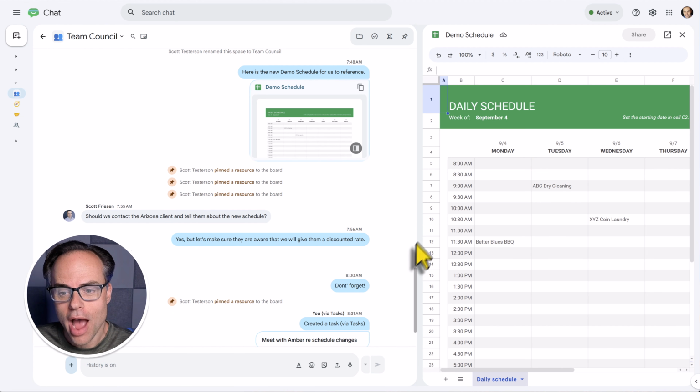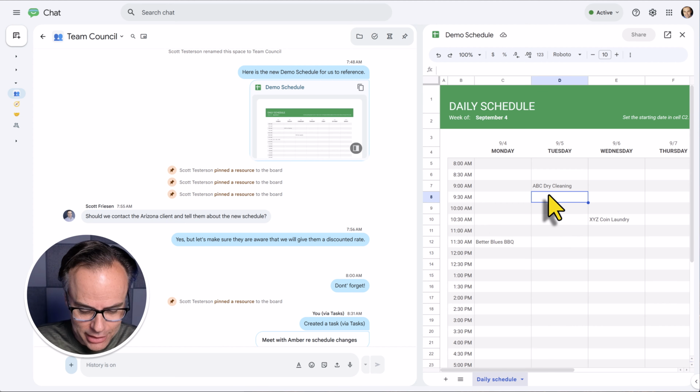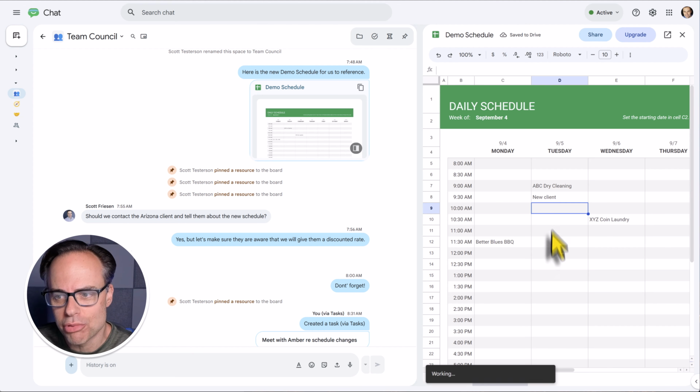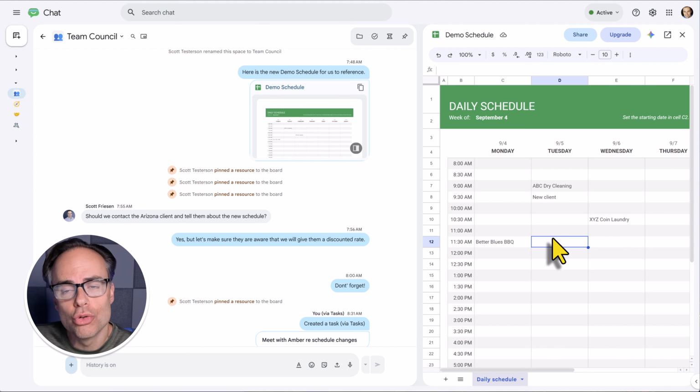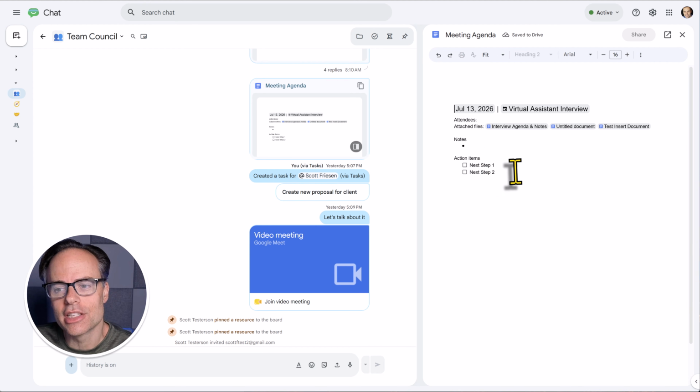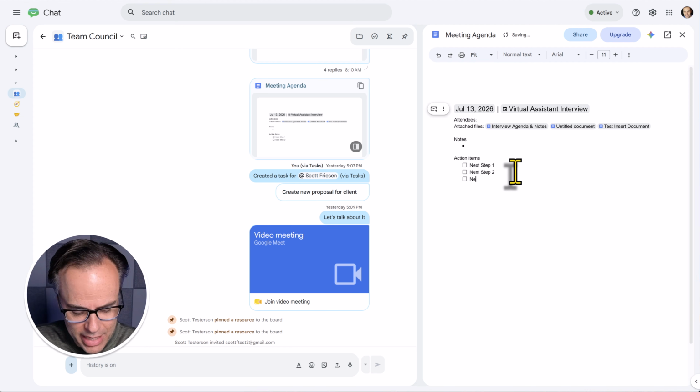So now I can go ahead and start interacting. I can start adding a new client directly into this document, into this spreadsheet. Whatever type of Google file this is, I can actually actively work with it while I'm still within the chat interface. Here's another quick example. Here's our team meeting agenda. If I select Open in Chat, I can start to interact and add those next action items directly from this screen. I'm not jumping back and forth.